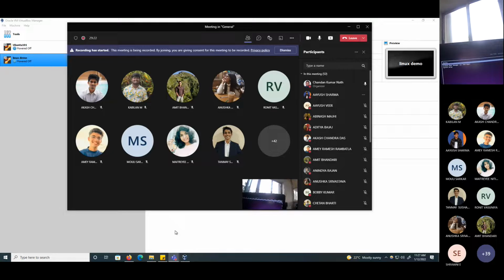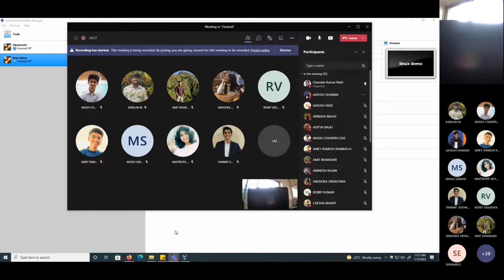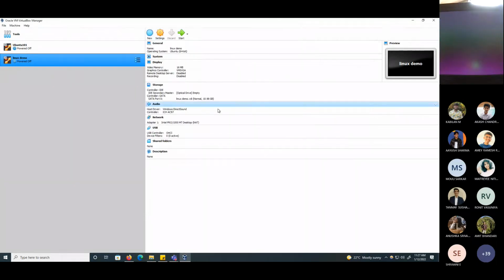Okay, so let it be there. I will continue with the VirtualBox thing. So now we have created a virtual machine. This is Linux demo. So how will you do the installation in this virtual process? You have to click start.